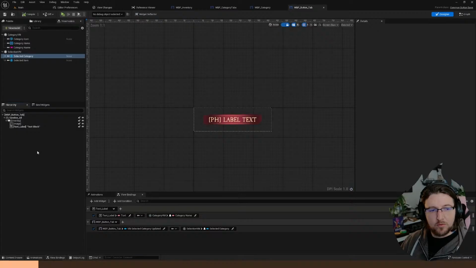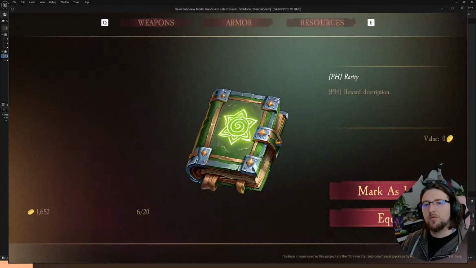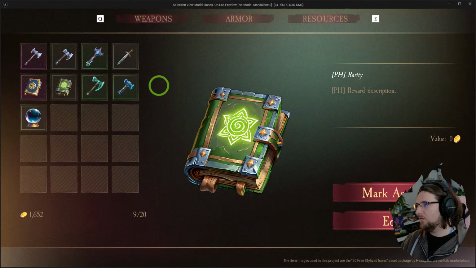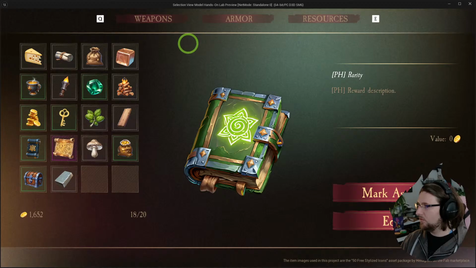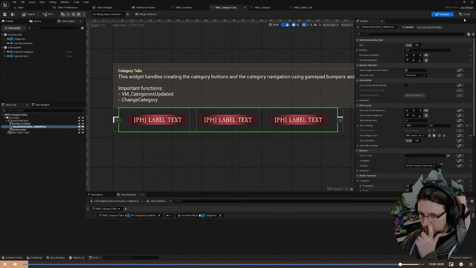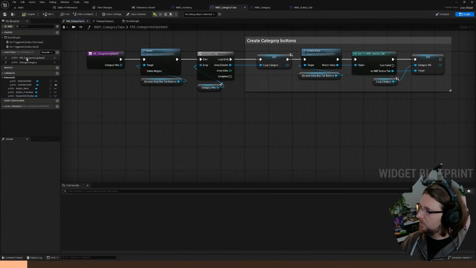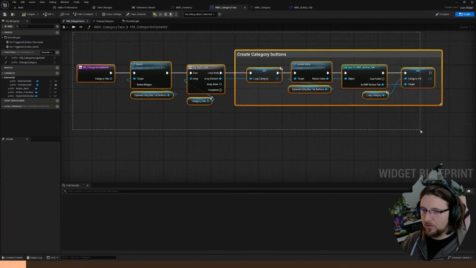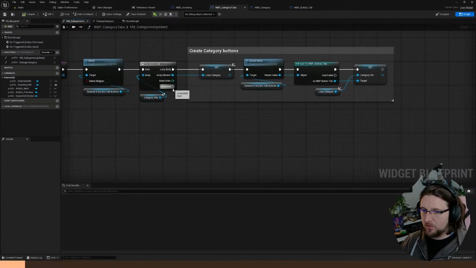Now we want to correct that initial undefined state, and that's because when we create the categories at the beginning, we're not selecting anything. So we need to find a point during the execution where we can also initialize our selection. So let's say we have just created our category buttons. Now let's just select the first category by default. So that could happen here because this is the widget that handles creating the category buttons. So if we go to our functions, we have this VM category updated function, which creates the category buttons. So at the end of this, we can select the first category, for example.